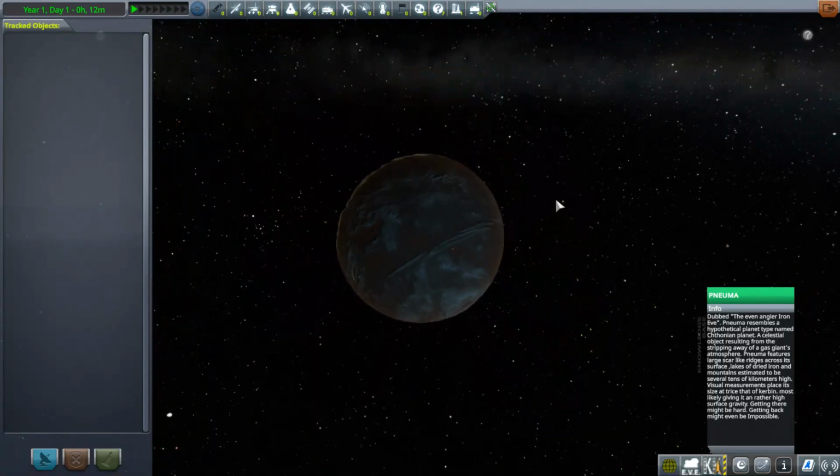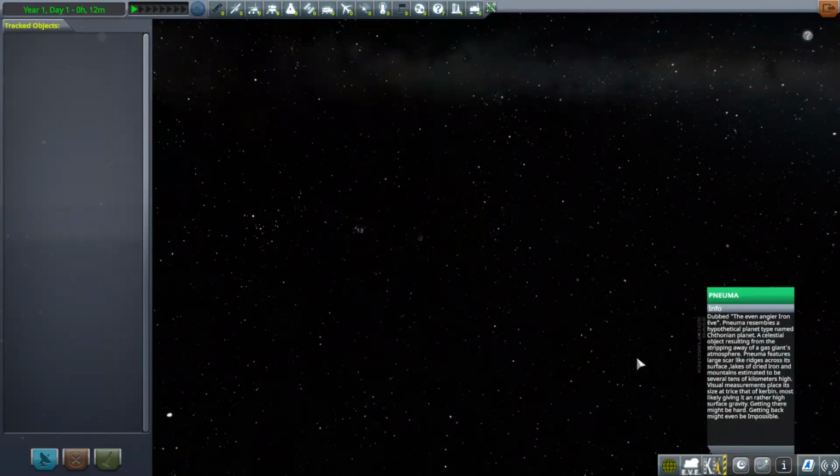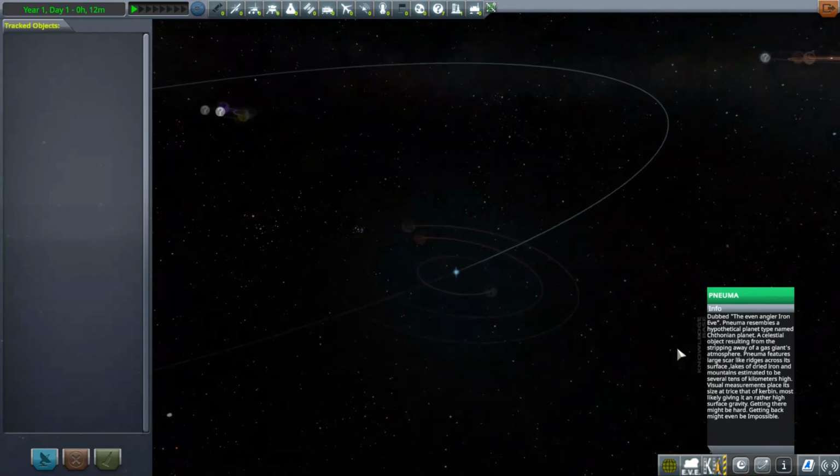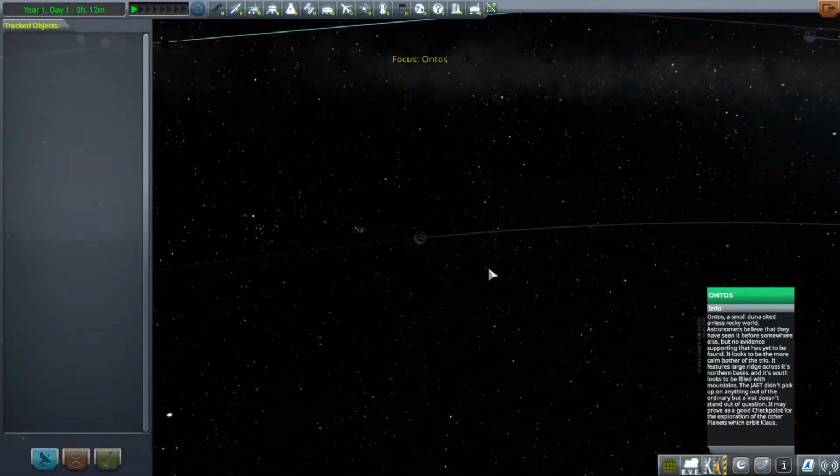So apparently this is the core of a long dead gas giant. It doesn't have an atmosphere, as you can see. Guessing that the atmosphere is still very thick just because of the fact that it used to be a gas giant.